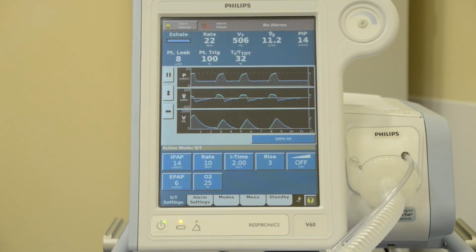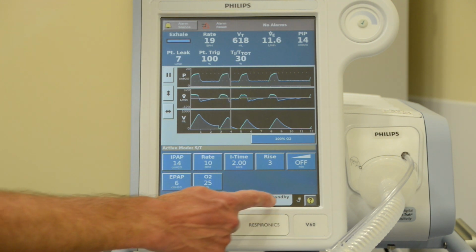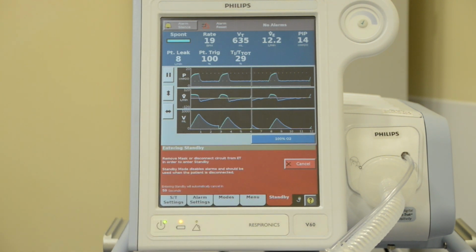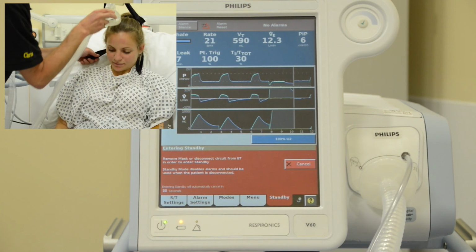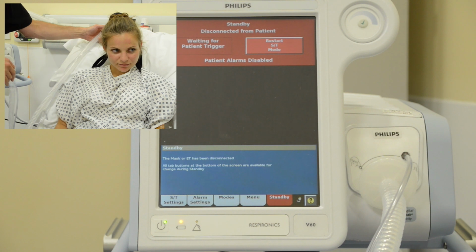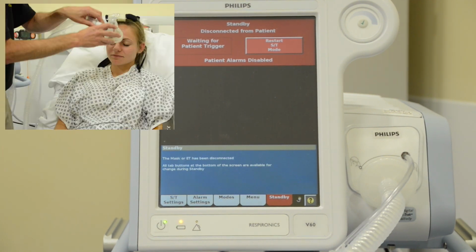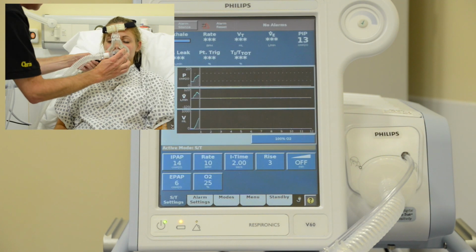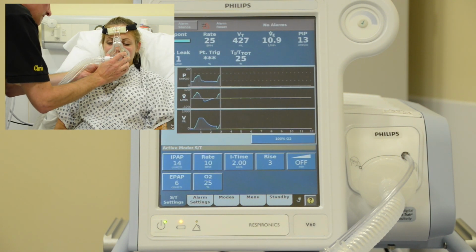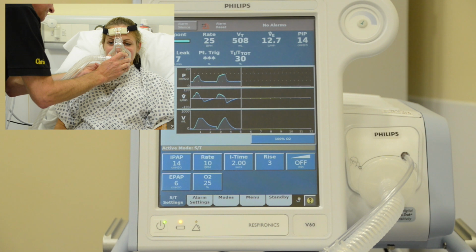Using the standby mode will prevent any unnecessary alarms when you remove the mask from the patient's face for a break. While the mask is on the patient's face, press the standby tab at the bottom of the screen. Remove the mask from the patient's face. The flow will automatically stop. The flow will automatically start again when the mask is replaced back onto the patient's face.